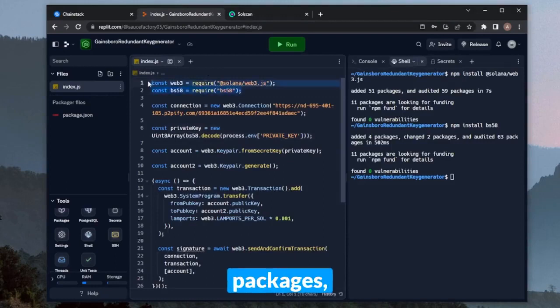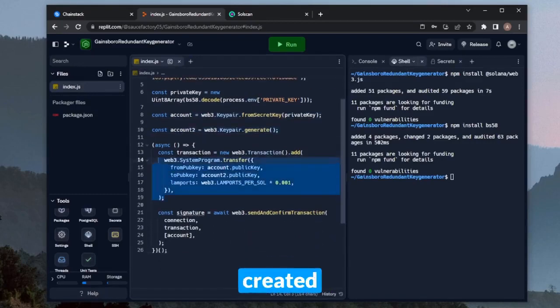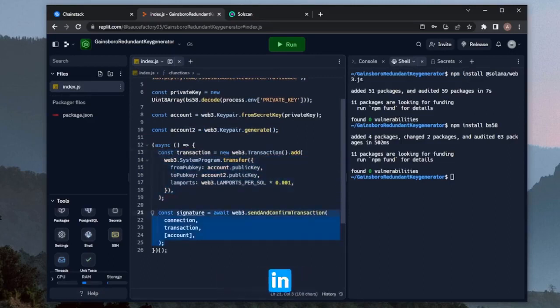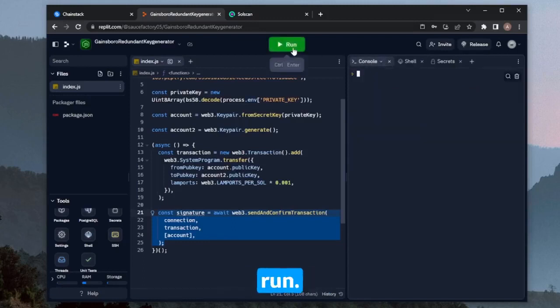All right, so now we've imported our packages, defined a connection variable connecting us to the blockchain, defined our private key, derived an account from that private key, generated a second account to send the Solana to, created a transaction object with the from, to, and value, and then sent that transaction and stored it in a variable called signature. Now we can head over to our console and click on run.